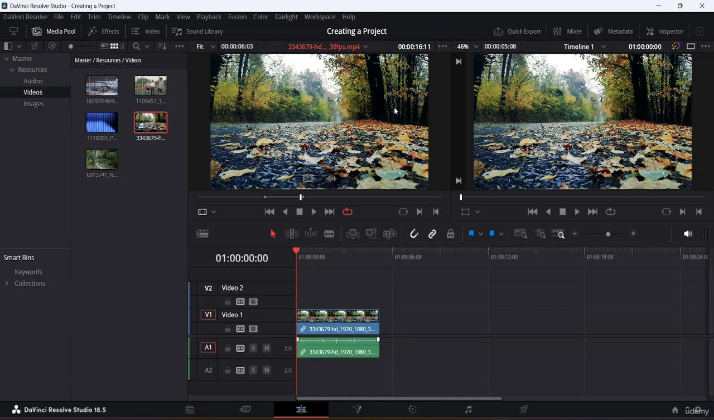Now let's move on to these particular options right over here. This is the insert clip option, this is basically the overwrite option, and lastly you have the replace clip option. Let me show you the usage of these. You can see the total duration of the video I have in my timeline is 5 seconds and 8 frames.